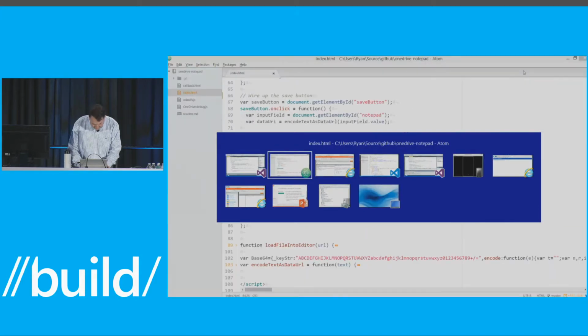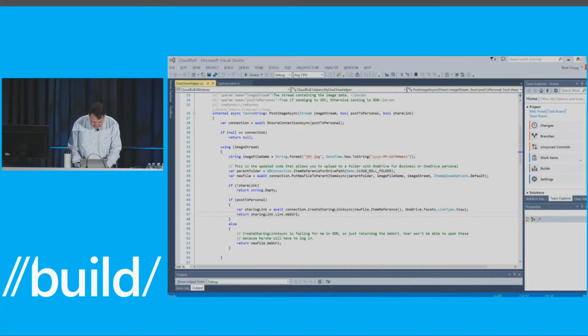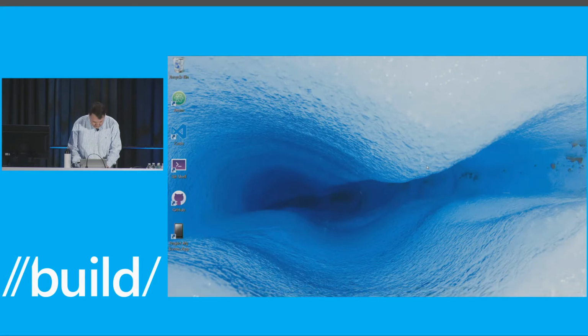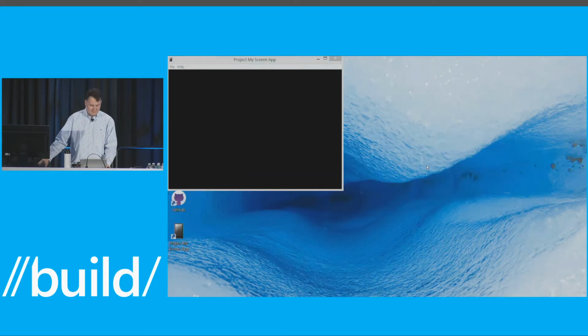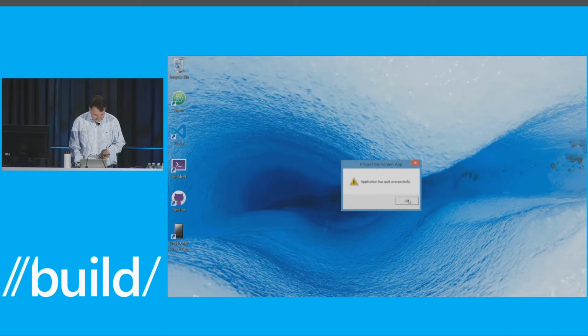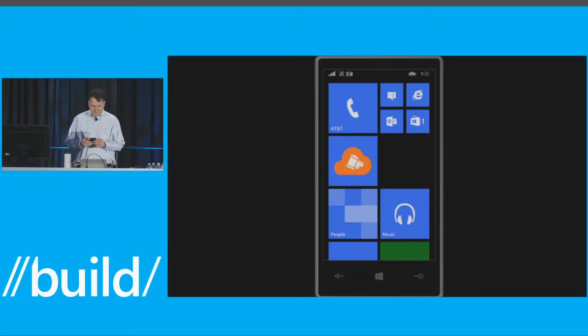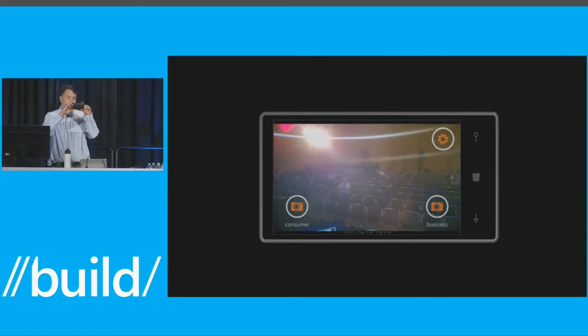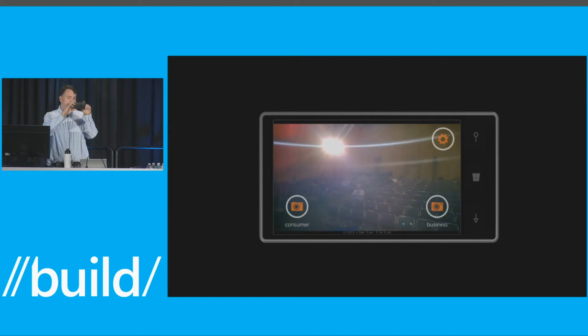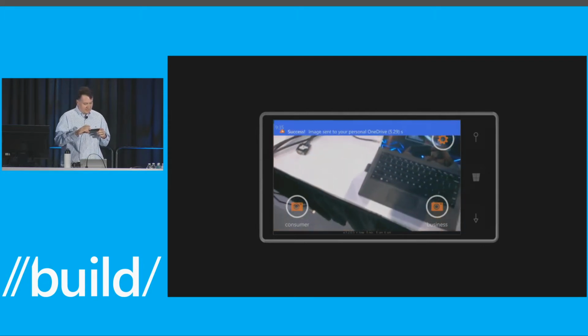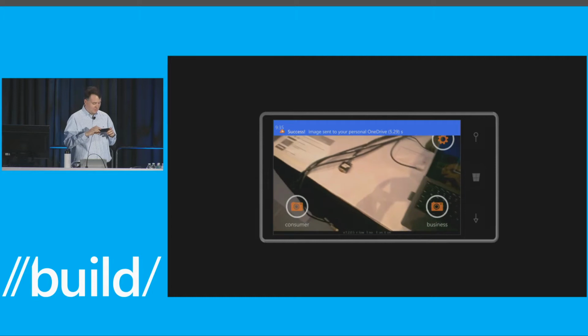And if I go over here, yeah, there we go. So here's my Windows Phone. I will launch this Cloud Roll application. I can take a nice picture of the audience, and I'll say, upload this to my consumer OneDrive. And it's going to go out, get an auth token, and upload everything. And you can see, hey, that image was sent to your personal OneDrive. I'm going to take a picture of some important business thing.